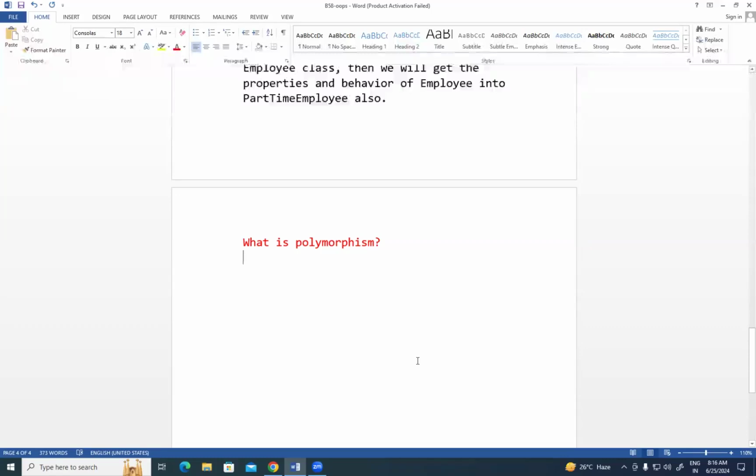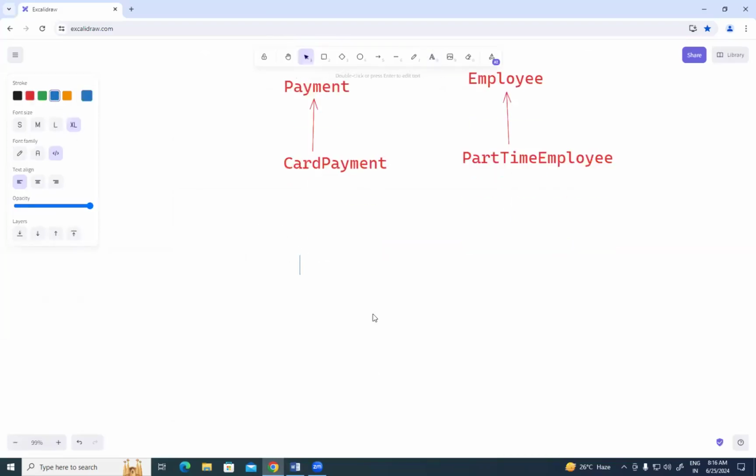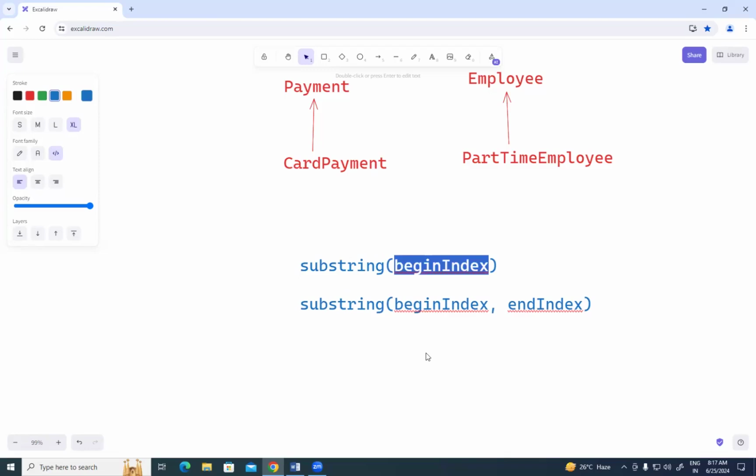Guys, we all know the substring method in the String class; we recently discussed it. Online folks, do you know substring? Yes. When calling the substring method, we can pass only the begin index, or we can pass the begin index, comma, end index. Did you get this point, online folks?